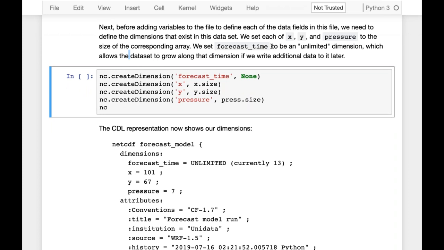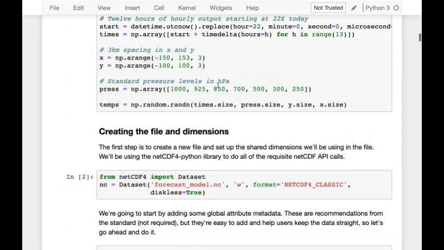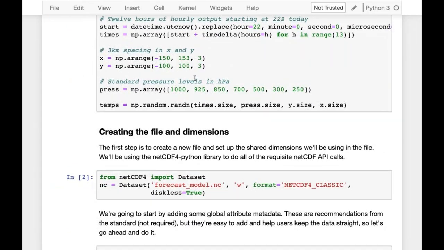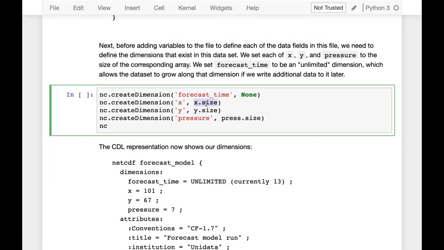We also have our X dimension, Y dimension, and then pressure. And so I'm setting the size of each of these using the array of data we created up above. If we didn't want to do that, we could do something like manually putting in the numbers. You know, we could say X is 101 if we wanted to. The only other one to note here is for forecast time, we say none.